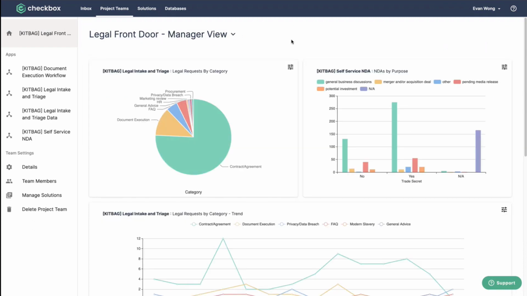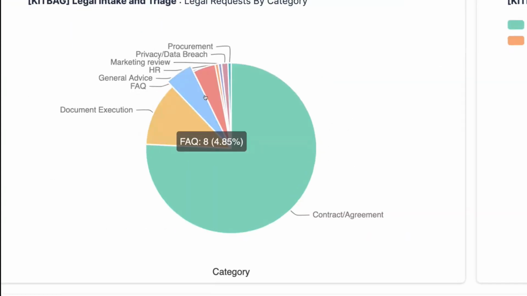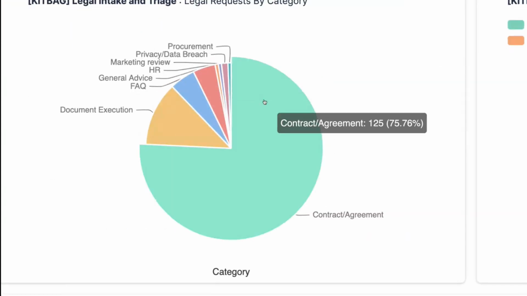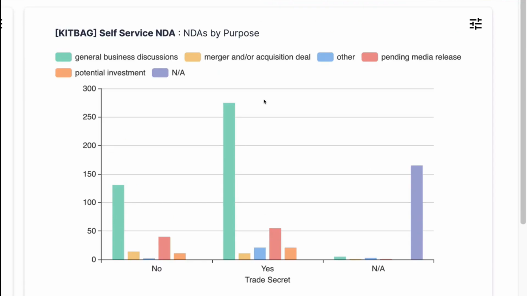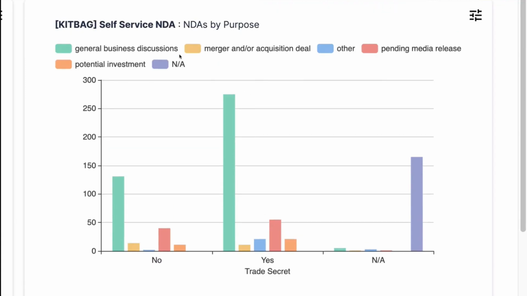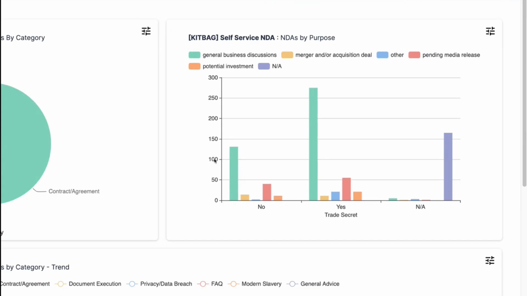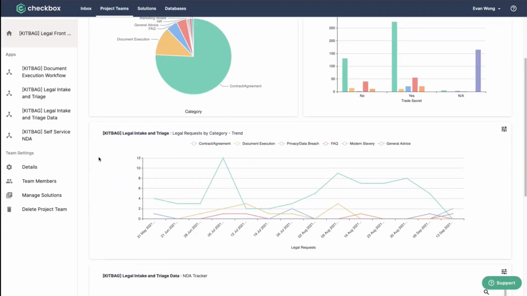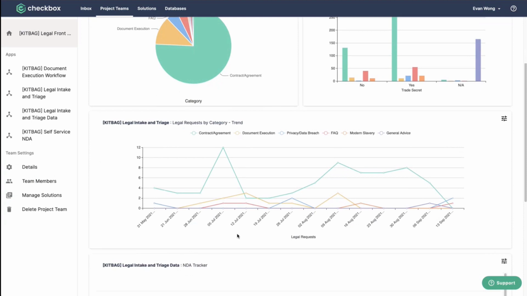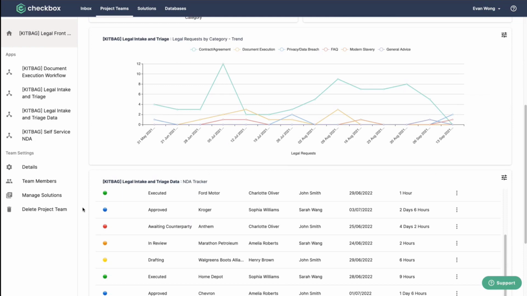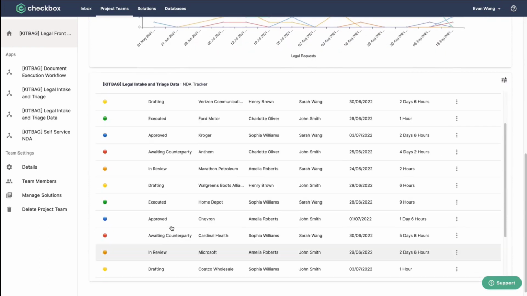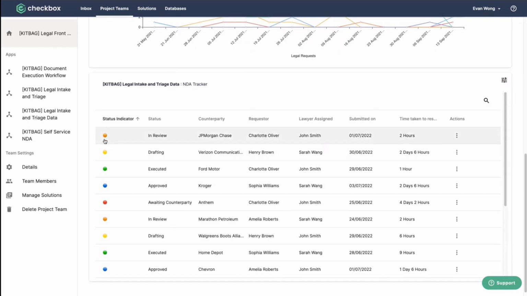In this case, we're able to see all of the request data, the types of work that is coming into legal, and the breakdown. You can also see the different types of NDAs that have come through, different documents, the characteristics of those documents, and you can see trends over time as well to help you with resource planning and requesting more budget. But more importantly, you can also see all of the in-flight requests and workflows that are running through your business right now.